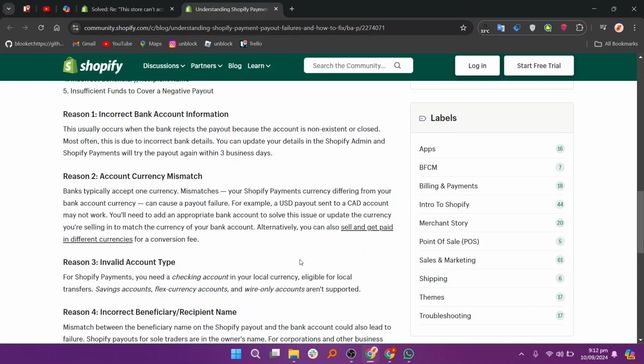This usually occurs when the bank rejects the payout because the account is non-existent or closed. Most often, this is due to incorrect bank details. You can update your details in the Shopify admin, and Shopify Payments will try the payout again within 3 business days. Banks typically accept one currency.